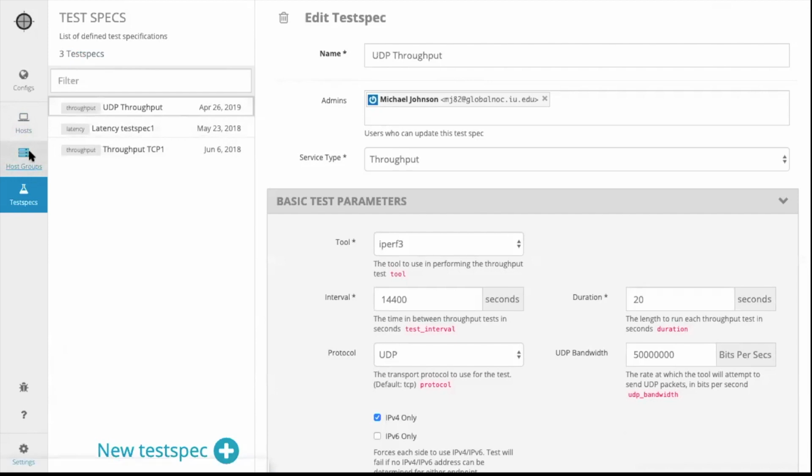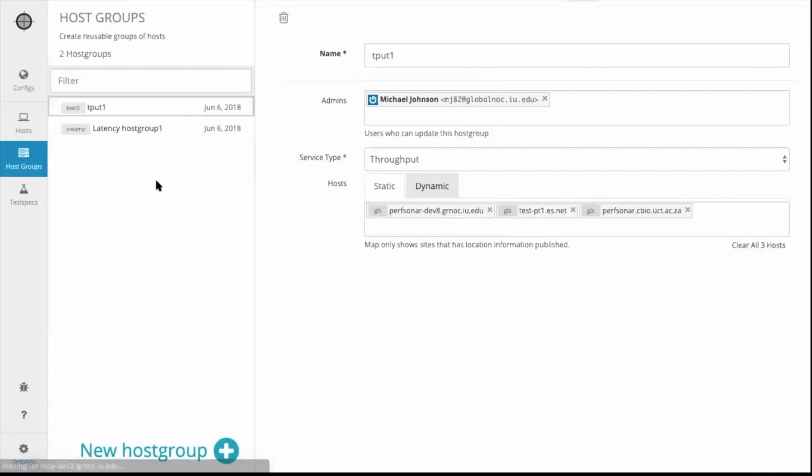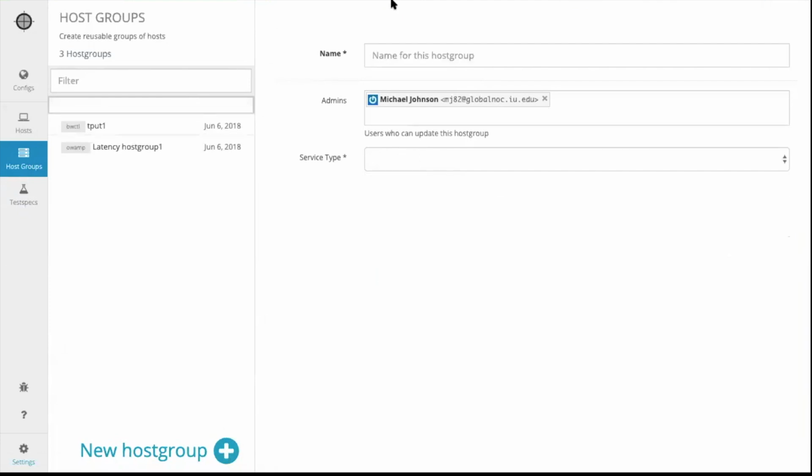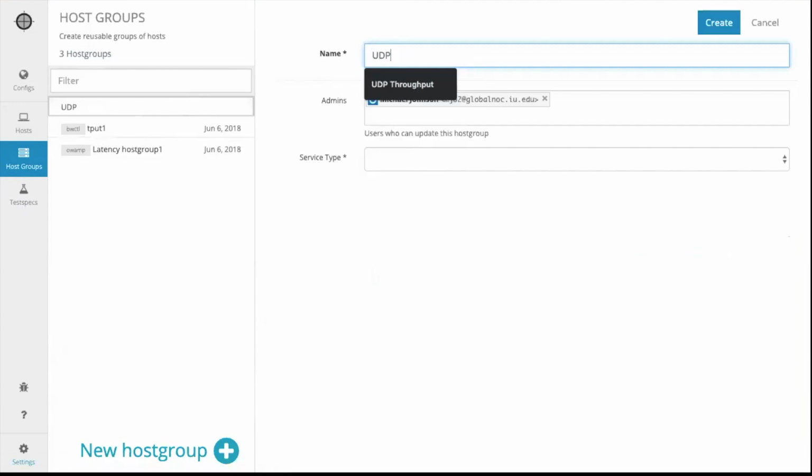And then we already have, in this case, a couple of host groups, but let's go ahead and create our own just so I can demonstrate it.